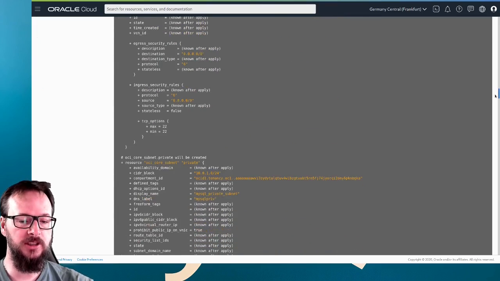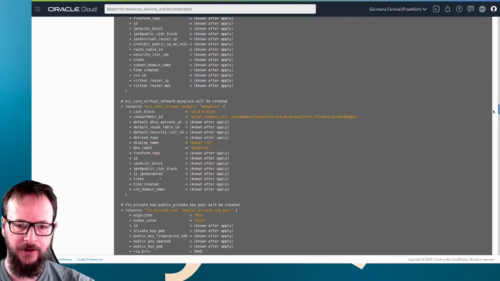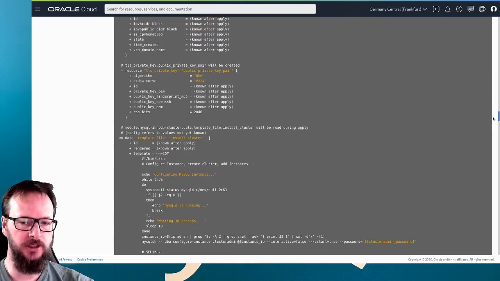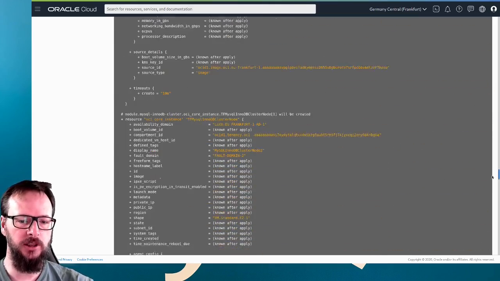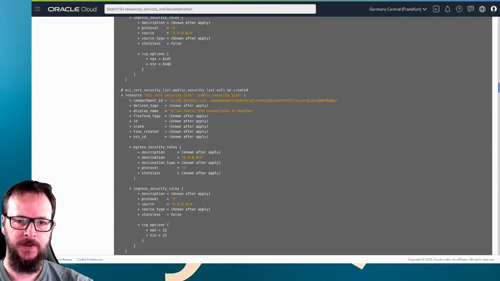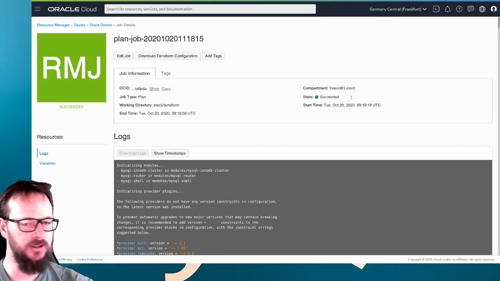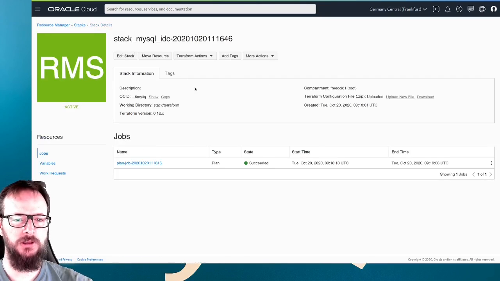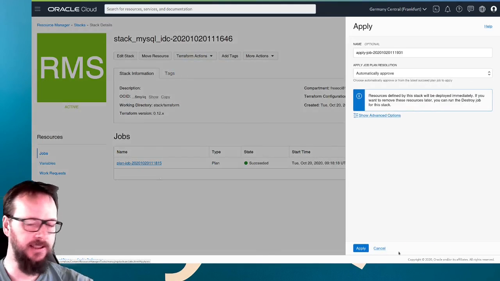the stack will create, like the subnets, the firewall rules, what we call security lists, the keys to connect, installing everything, deploying everything. So it's all here. When it's okay, we see that the state here is succeeded. It means that there is a plan and the plan should succeed without any problem. So now, okay, let's apply that plan.